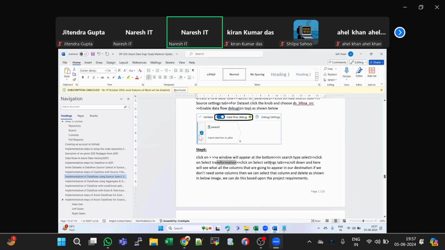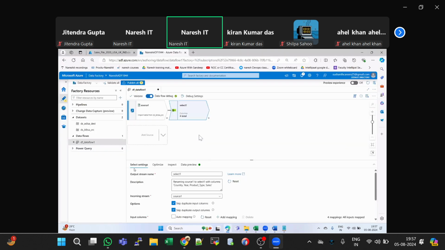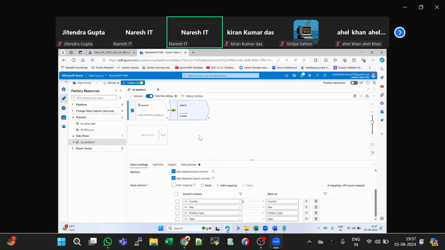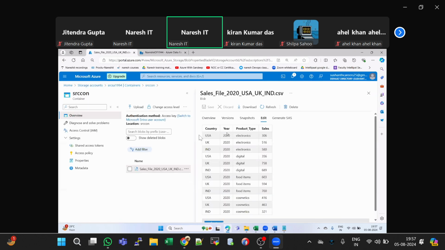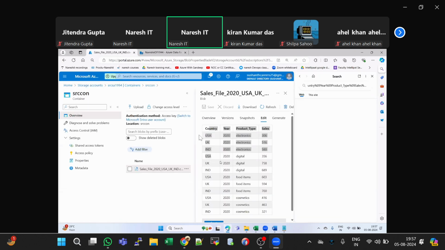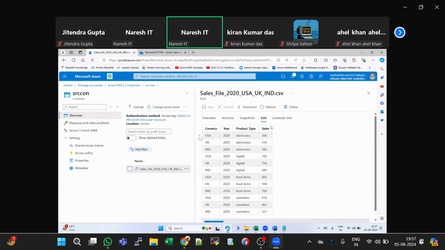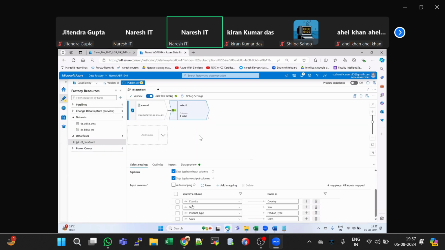Okay, in the select settings tab, scroll down, and here we'll see all the columns that are going to appear in our destination. These are the columns we have: country, year, product type, and sales. We have 4 columns in our source file. 1, 2, 3, 4. All 4 columns are showing.